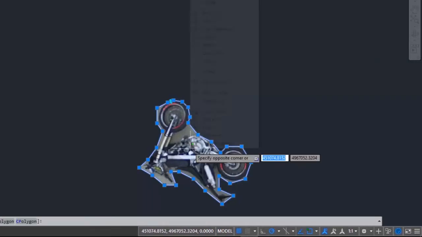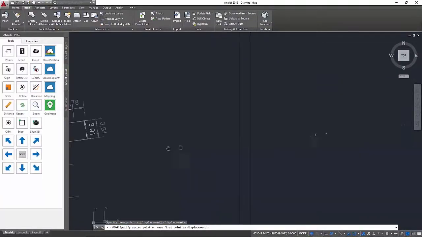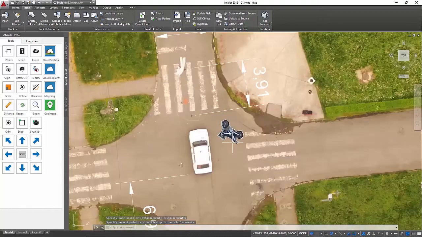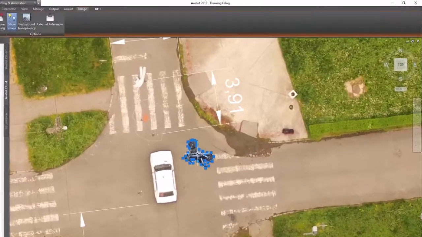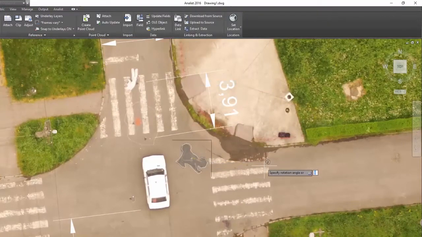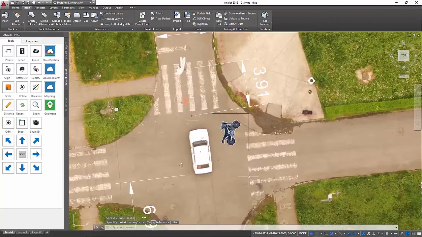We can now position the vehicle at any point in the scene and take any measurement we may require. As you can see, rotation is also possible.